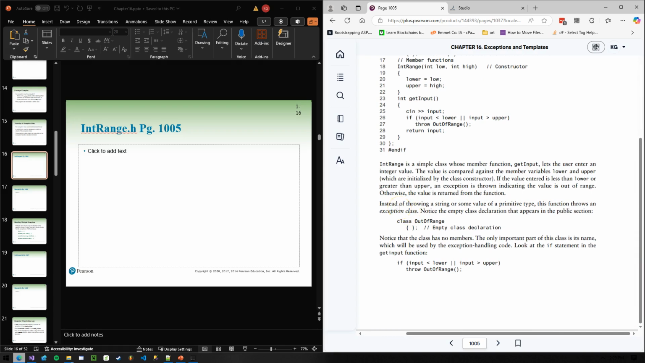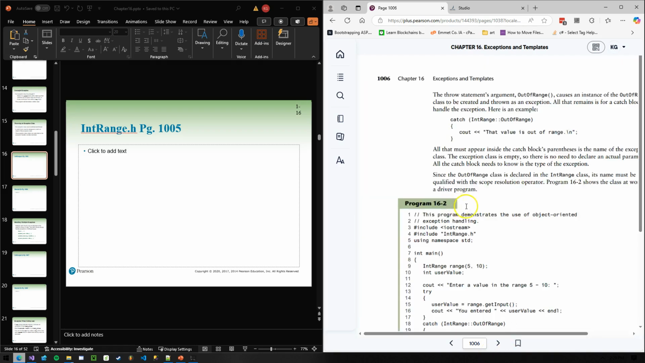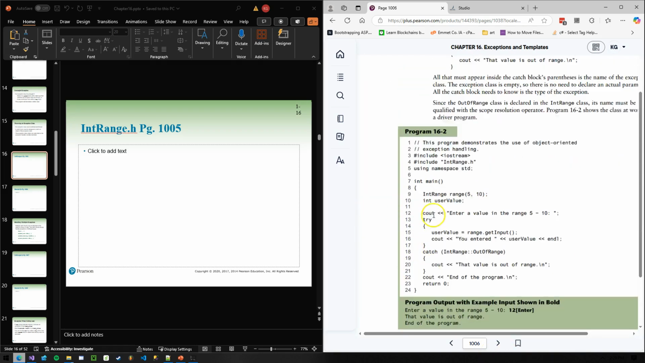Instead of throwing a string or some value of a primitive type, this function throws an exception class. Notice the empty class declaration that appears in the public section. Then notice that the class has no data members. The only important part of this class is its name, which will be used by the exception handling code. Then check out the if statements. Okay, then let's jump right into 16.2.